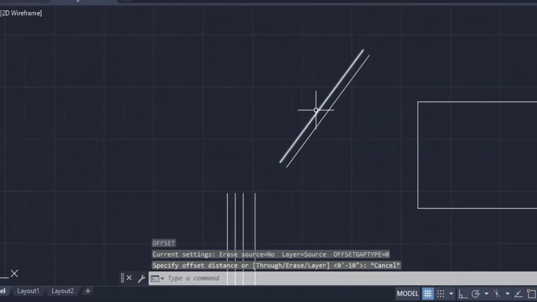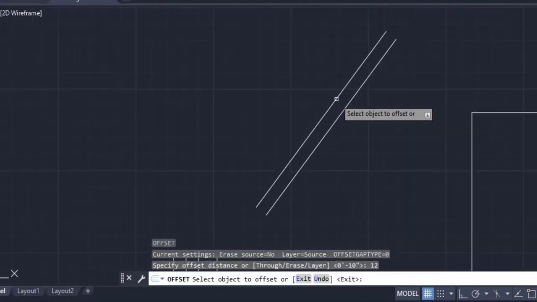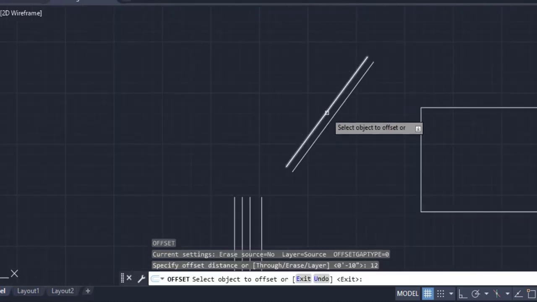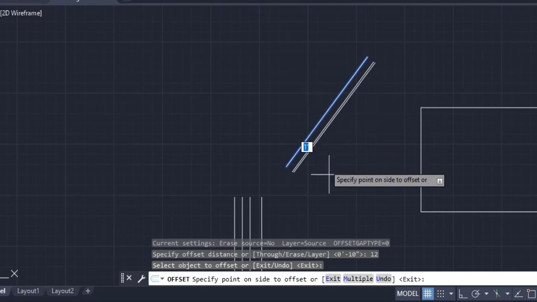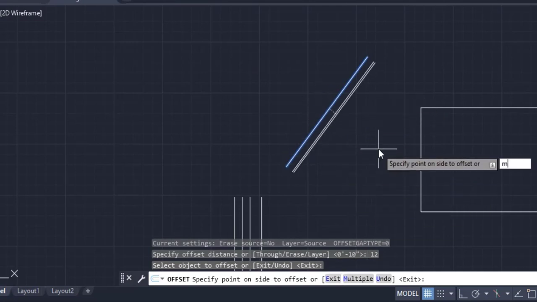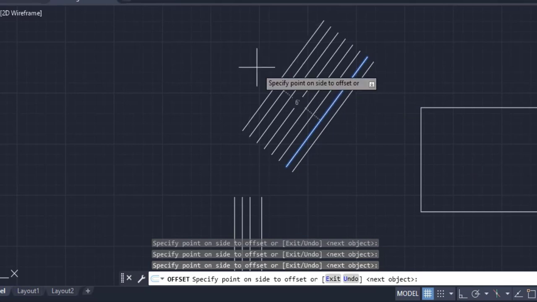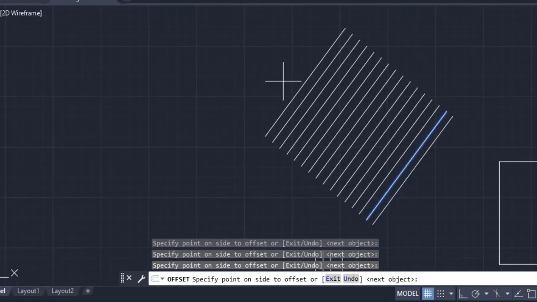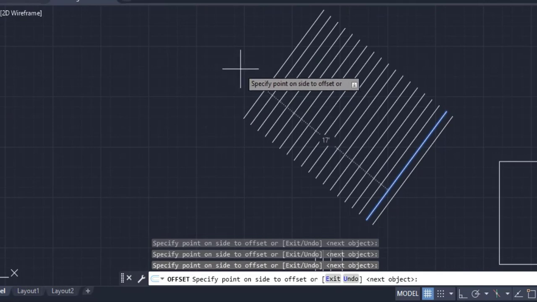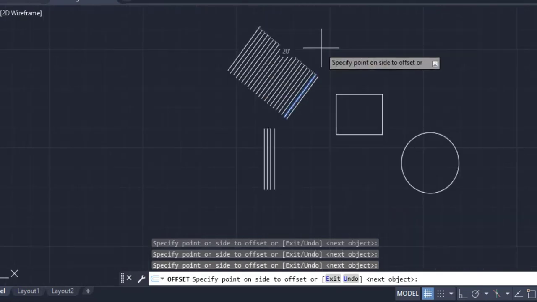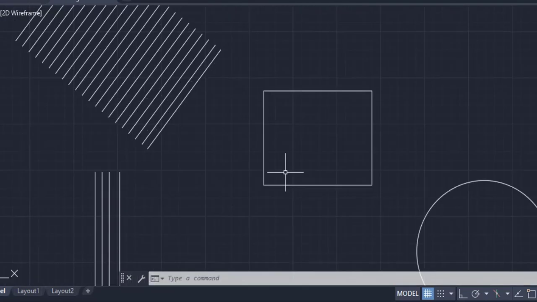Okay, I'll again go back to the offset. Here if I have to create multiple parallel lines with the same gap, then select this and go to the option Multiple here and enter, and select the side where you have to keep this object. You just go and click. We can easily get the parallel lines at the specified spacing. To exit, enter.